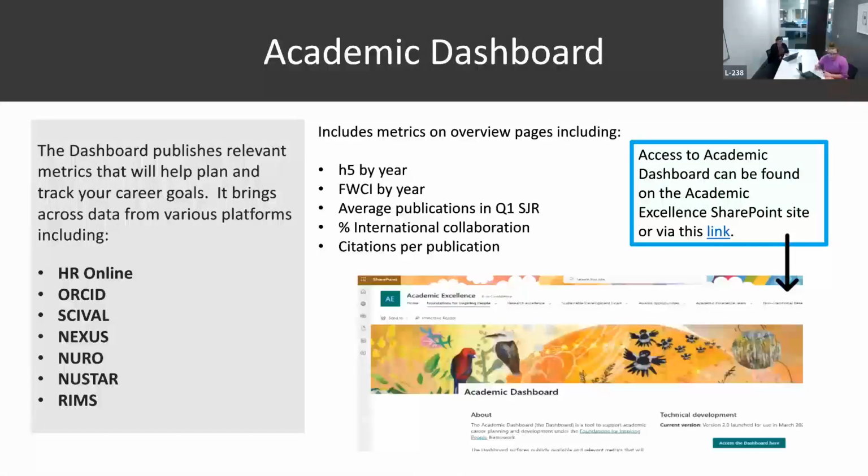So some of the metrics that you need for promotion applications can already be found on the university's academic dashboard. If you're not sure how to access the dashboard or how to use the dashboard, there was a recorded session last week presented by Research Advantage that gave a really great overview of the dashboard. The recording of that session is available on the Research Advantage SharePoint page, and access to the academic dashboard is available on the Academic Excellence SharePoint page. So just make sure you bookmark that page so you have easy access to that.